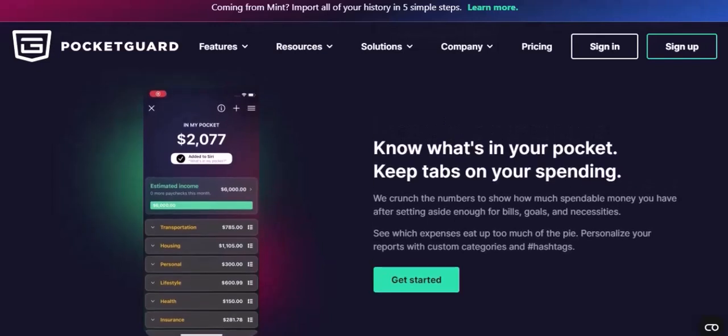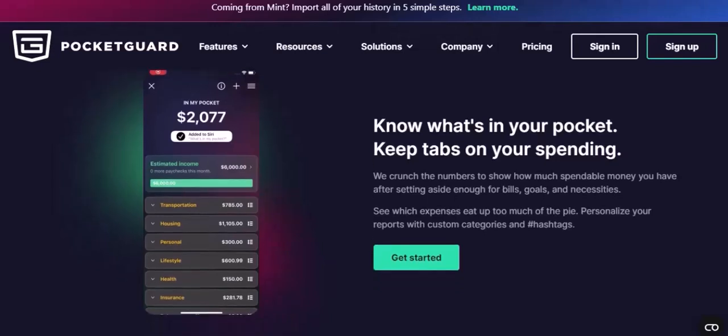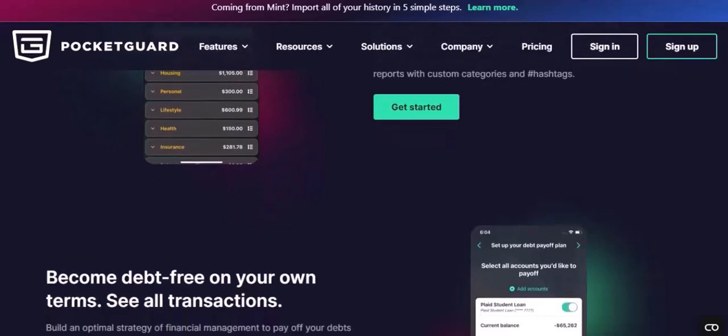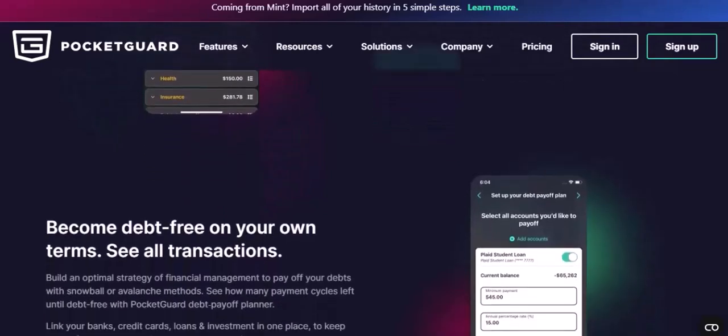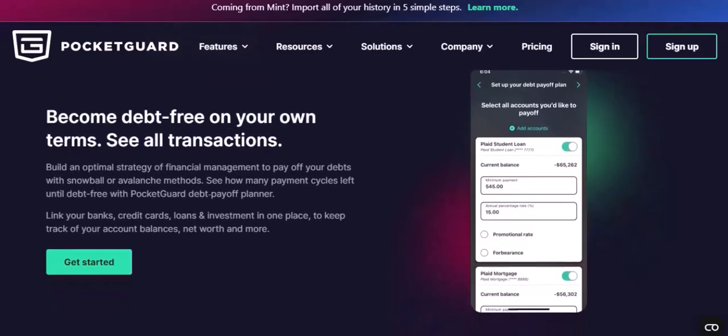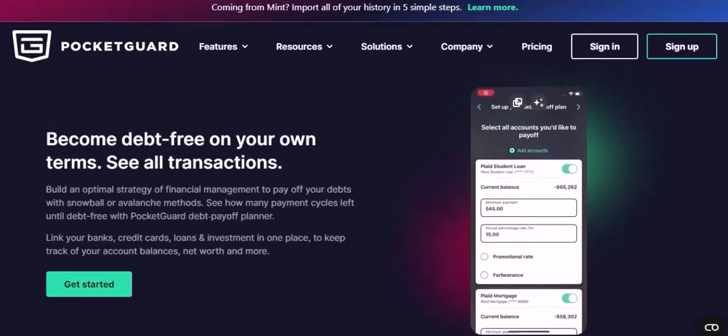Here are a few tips to enhance your money sending experience with PocketGuard. Save frequent recipients: save frequently used contacts to speed up future transfers. Use templates: create templates for recurring payments, such as rent, bills, or loan repayments. Take advantage of in-app notifications: stay updated on the status of your transfers with real-time notifications.